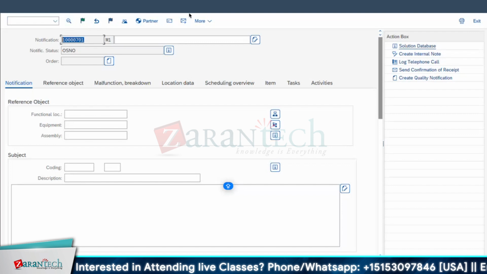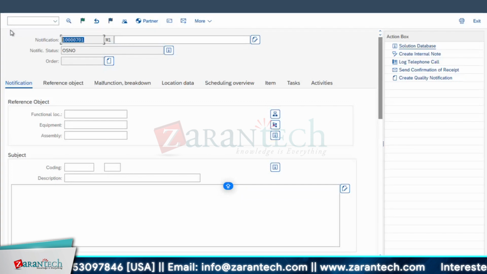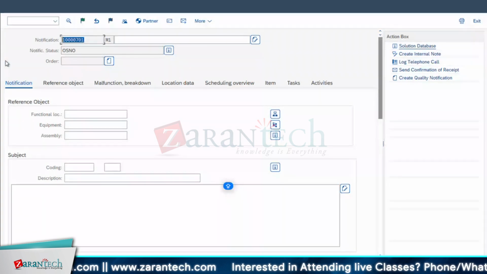Because see, here it is still in create mode, it is not saved. After saving also, the number will be the same. So if you don't save, what will happen? This number will lapse. Next time, the next number will come from the number range.